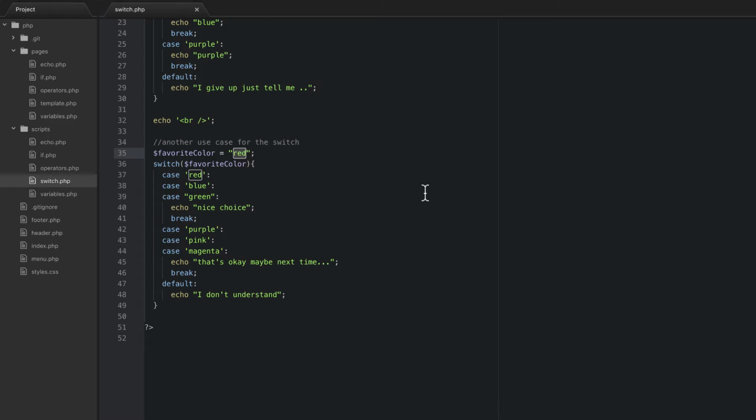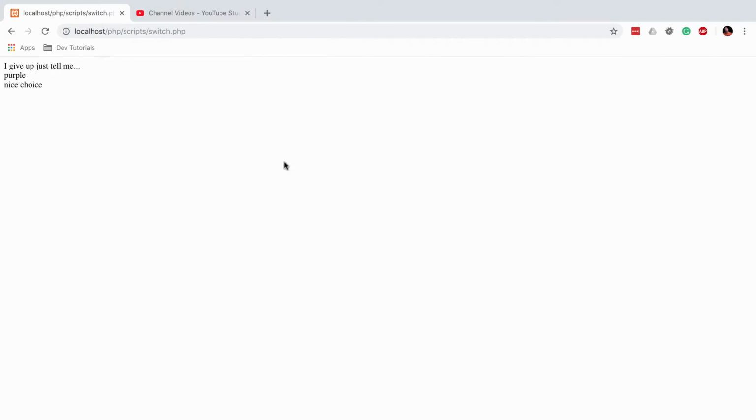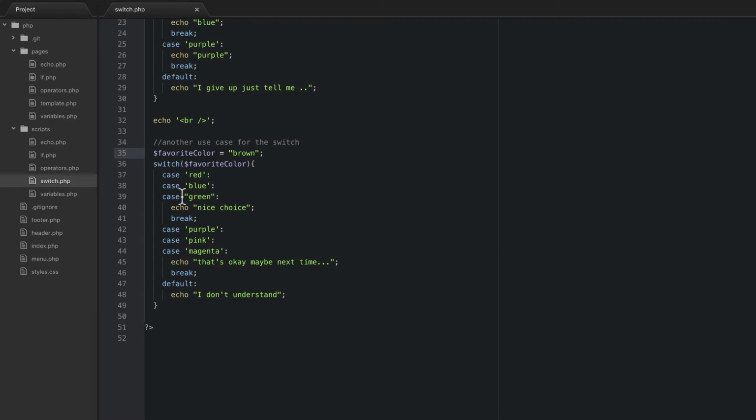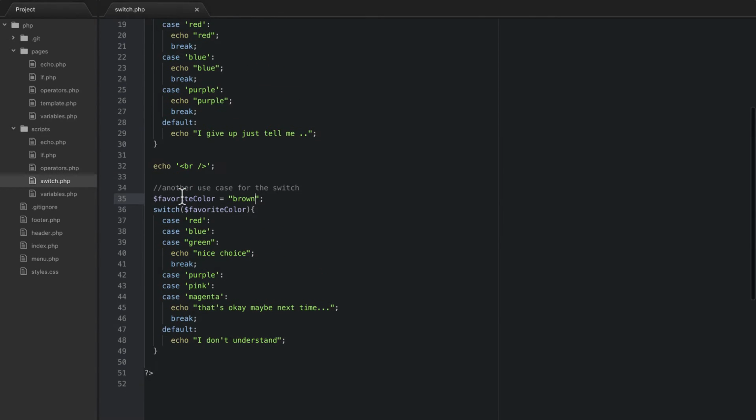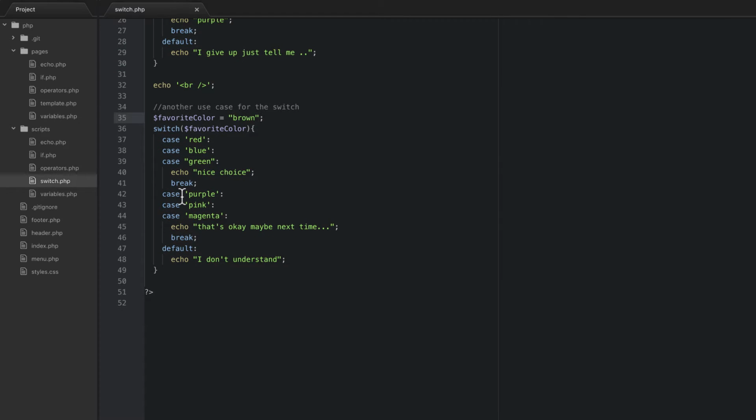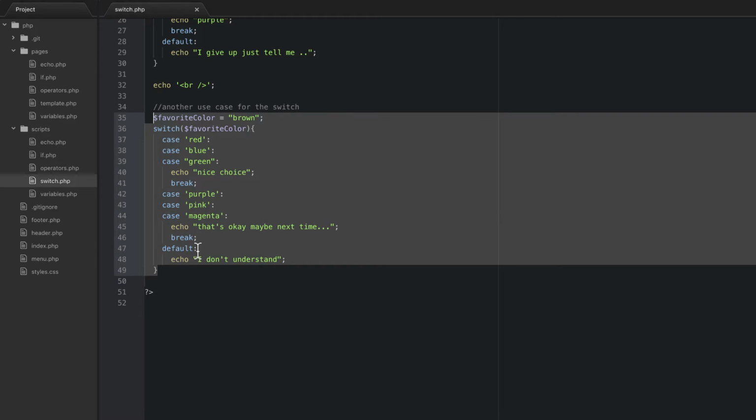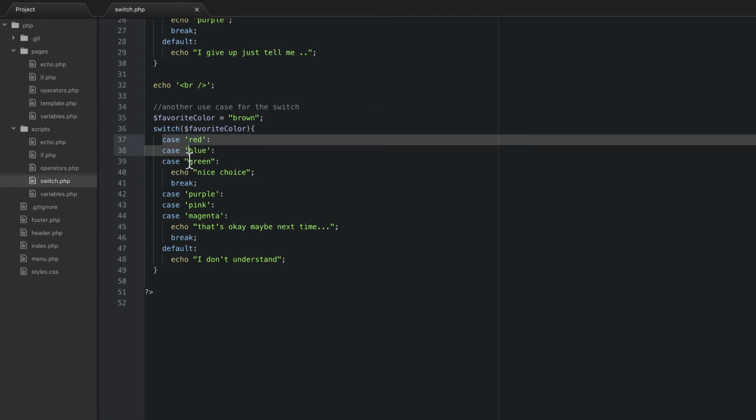So let me pick one that's not here, brown, and it should say I don't understand. There we go. So that is a switch statement, and again, there'll be a few times that you'll use this. You probably won't use this as often as an if statement, but it's good to know it's there. And sometimes it's actually cleaner to write your code with a switch statement because of this sort of stuff, that you can do all this.